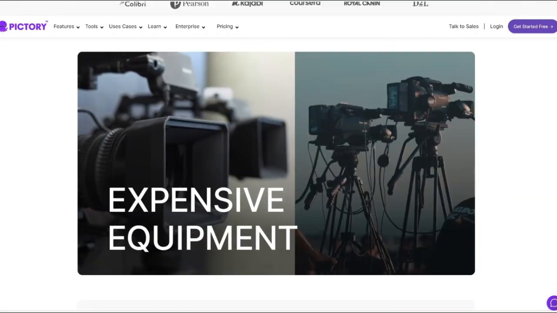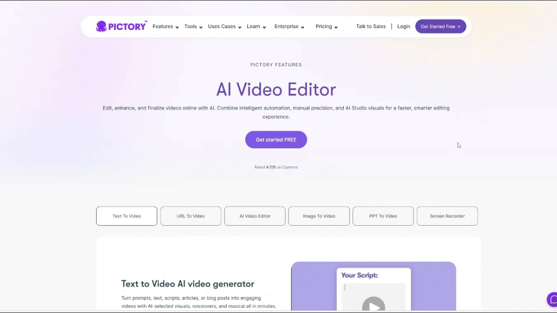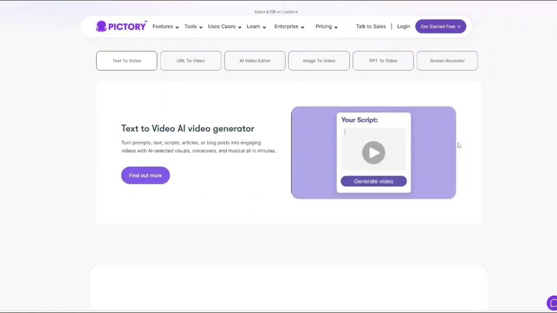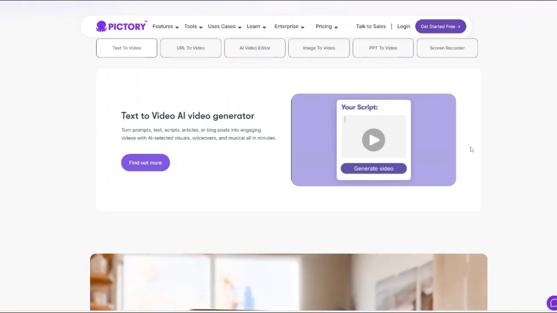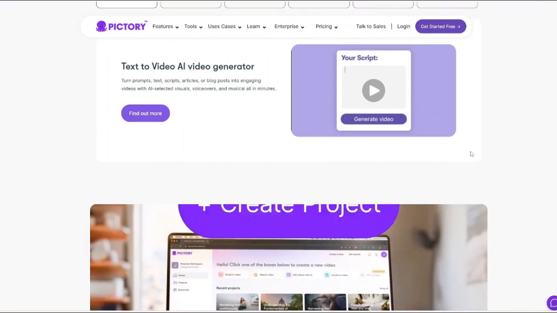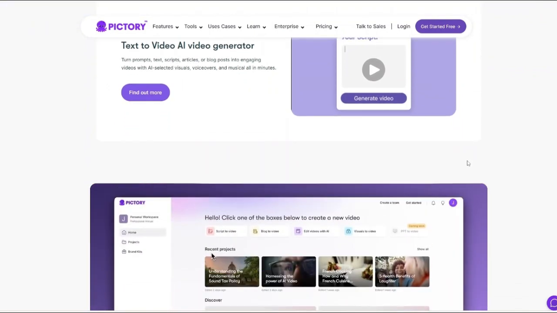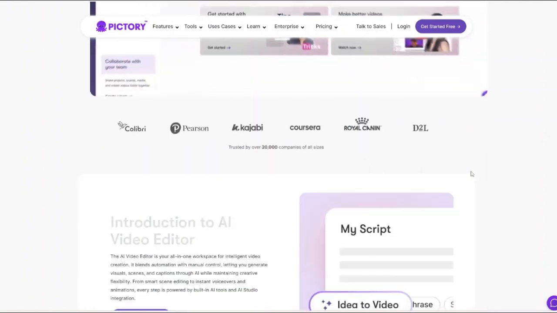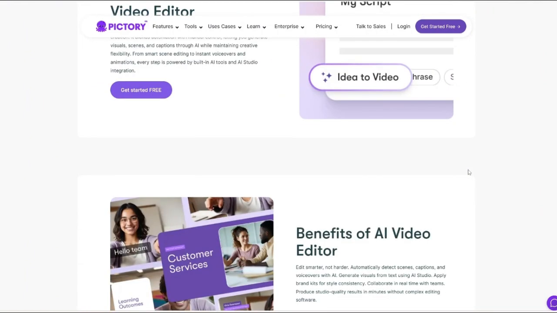AI video editor. You can upload your existing video and Pictory generates a text transcript. And from the transcript, you can then remove filler words, cut sections, add captions, and even highlight key moments. All by editing text instead of video clips.